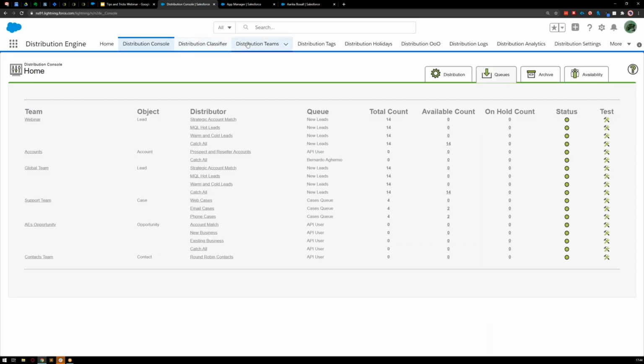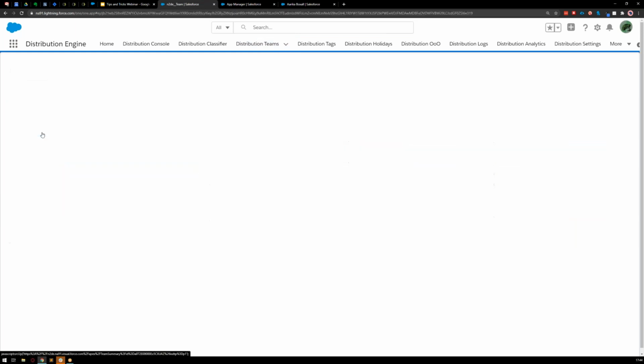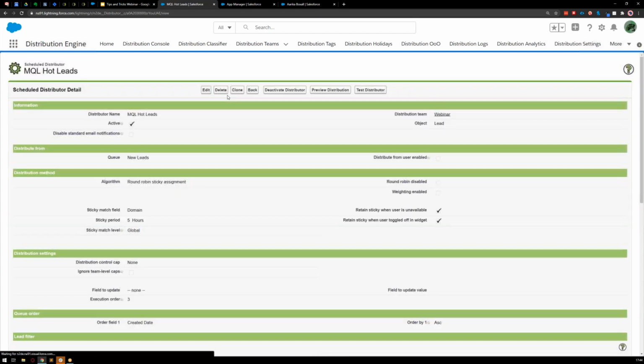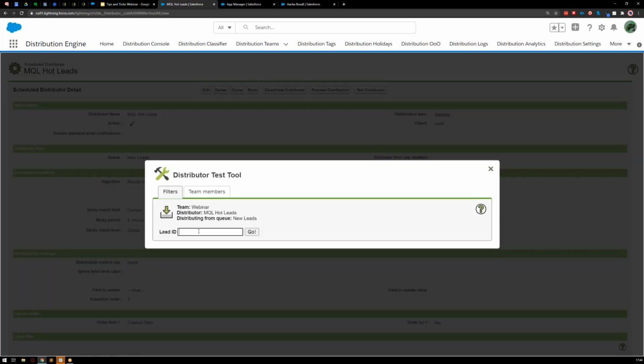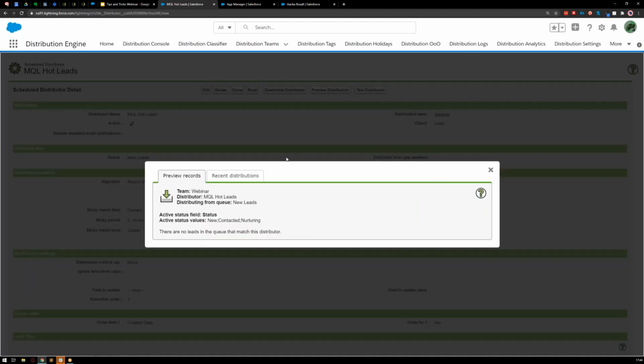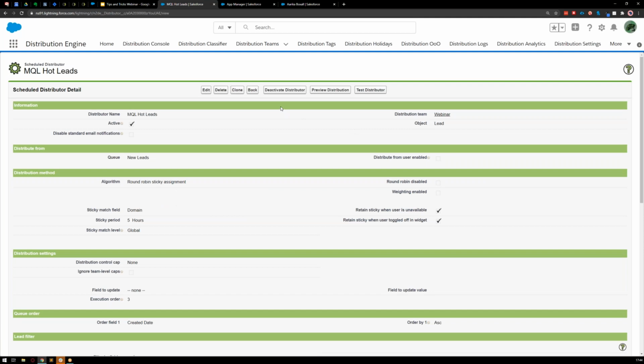Okay. And the other place that it sits is on your distributor. So I'm just going to jump on my teams here again and go here on my distributors, and you just click on their name here. And here you're going to see there's the test distributor. So it's going to work the same way as you saw before. Also, a quick pointer, you can also preview distributor, and this will give you any records that match, and also the recent distributions that were done by this distributor specifically.